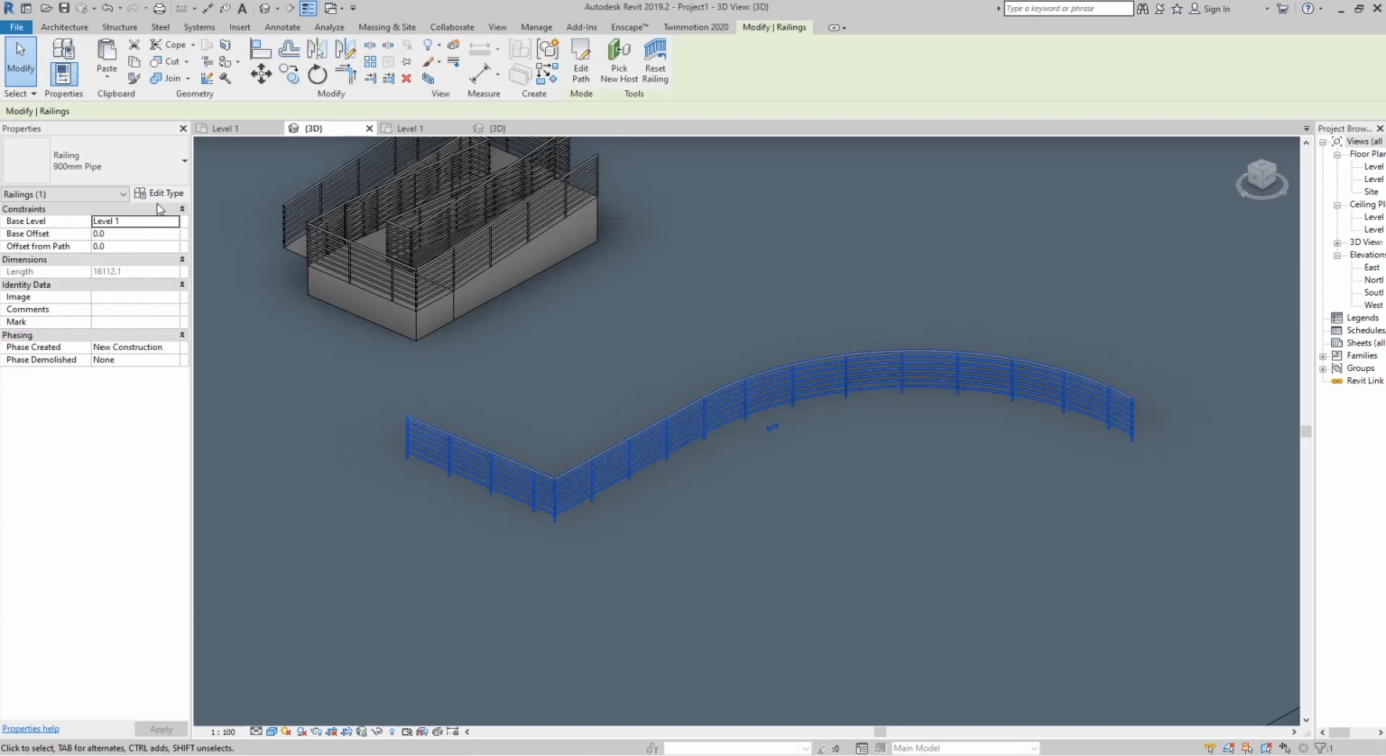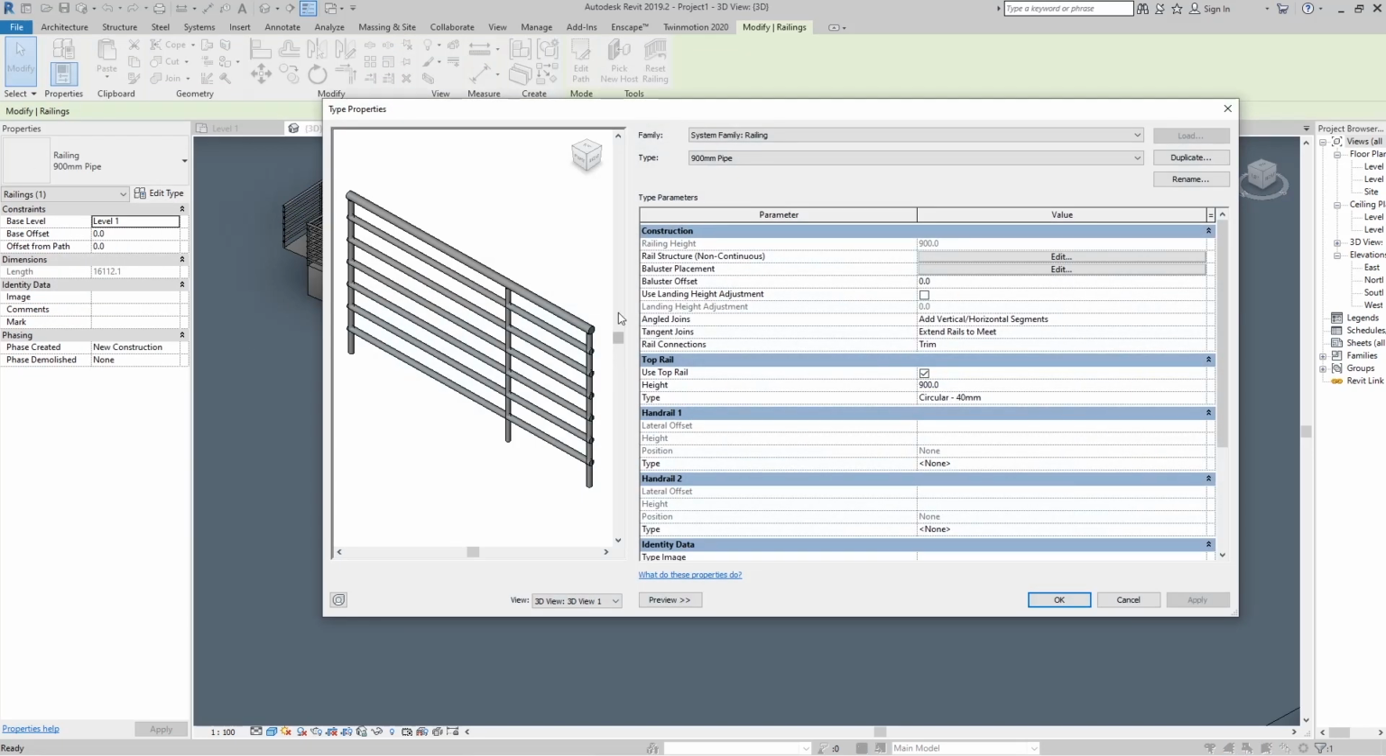Okay, how do we edit the structure of that railing? Just click here, go to Edit Type. If you don't see this preview, just click here on Preview. And here in the construction we have these two elements: the railing structure, that is this horizontal element, and the baluster placement, that is this vertical element of our railing.